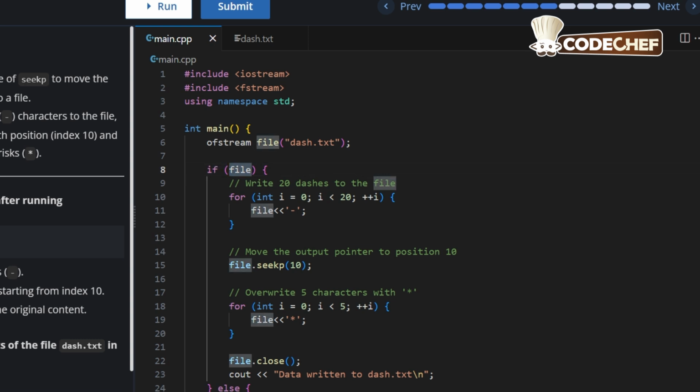Now we have an if condition, if (file). That means if a file with this name exists, then what will happen? Curly brace, for (int i = 0; i < 20; ++i) { file << '-'; } where the dash is in single inverted commas because it is a character. Then the curly brace closes the for loop. So this piece of code will write 20 dashes to the file dash.txt.